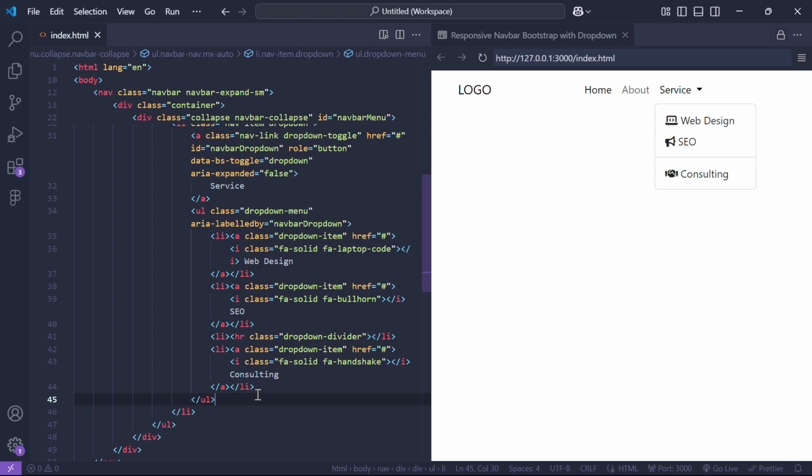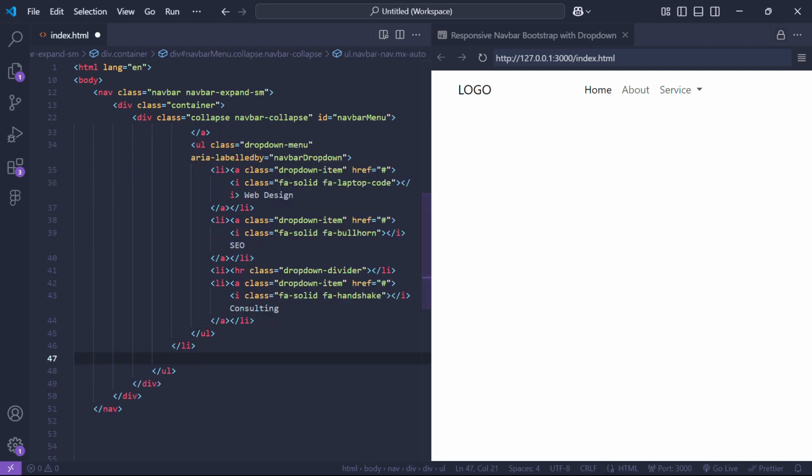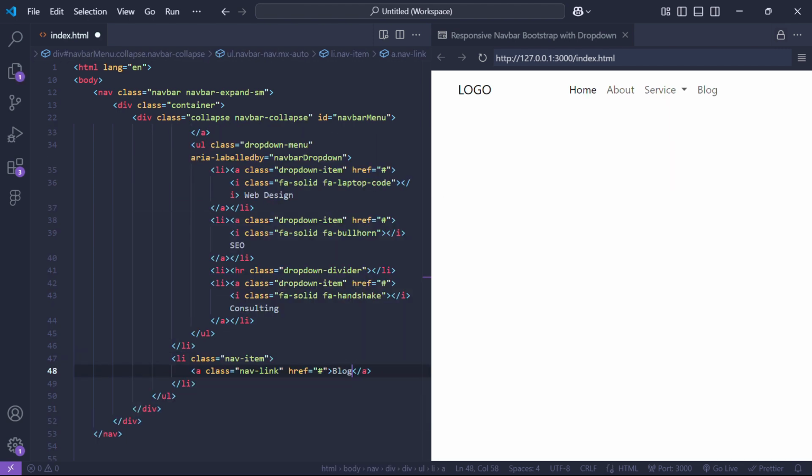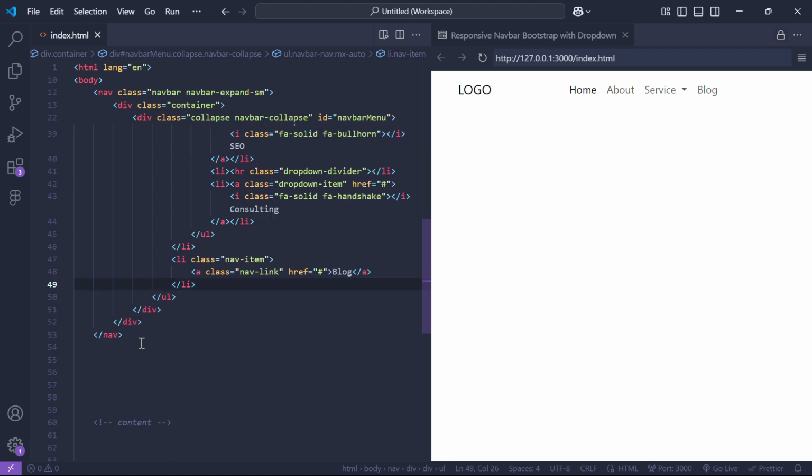Next, let's add one more menu, blog. We're using the same structure as before, a list item with the class nav-item. We can see the blog menu already appeared next to service. Now, we are done adding four menus of our navbar.